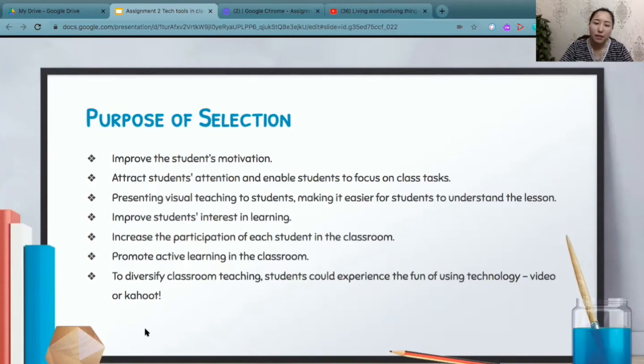Because every student participates in a Kahoot quiz, they can have fun while learning. Promoting students' active learning is also an important aspect. In Kahoot, students actively answering questions and memorizing is also a good way to help them learn actively. Finally, I choose these technologies to make my classroom more fun and to diversify classroom teaching. Students could experience the fun of using technologies through the video and Kahoot.